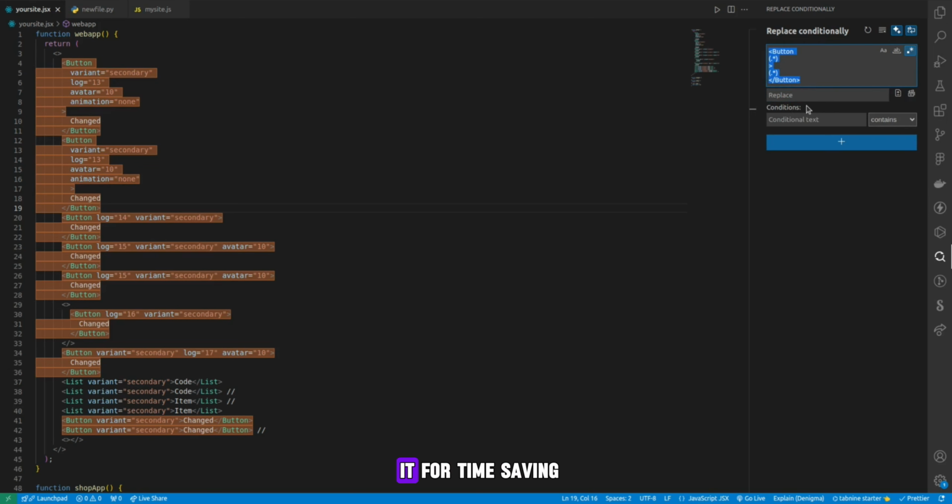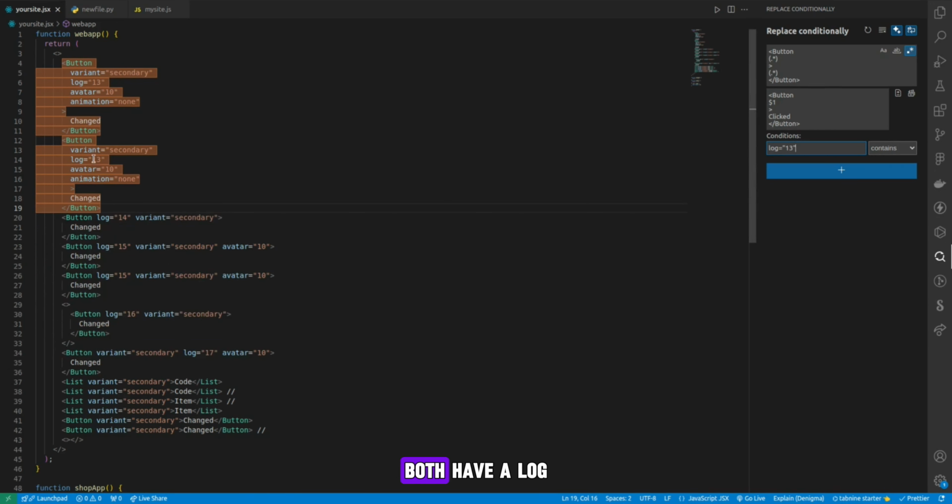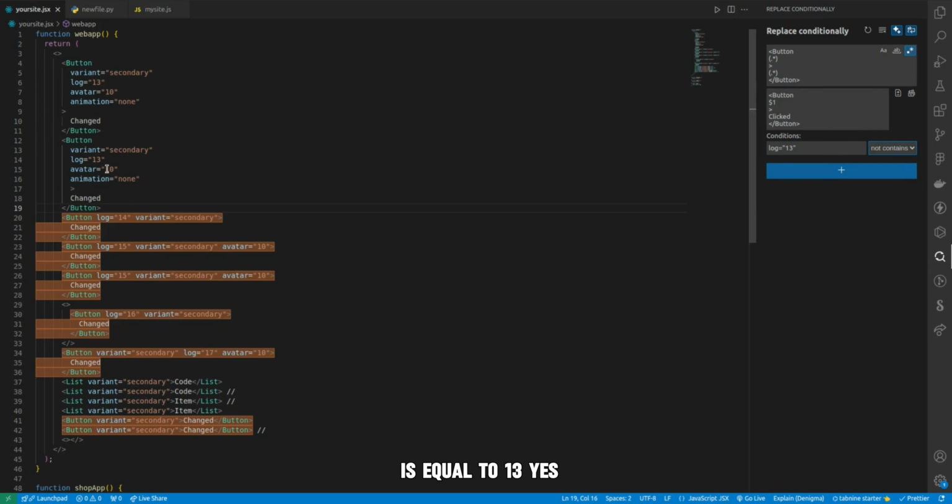So let me copy it for time saving. I did this so that it allots the number to each and every one of this pattern. So what we are going to do is say only replace the button, change it to clicked, if it contains log is equal to 13. Yes, both have log is equal to 13. And what if we do a not contains log is equal to 13? Yes, I wanna change these things.